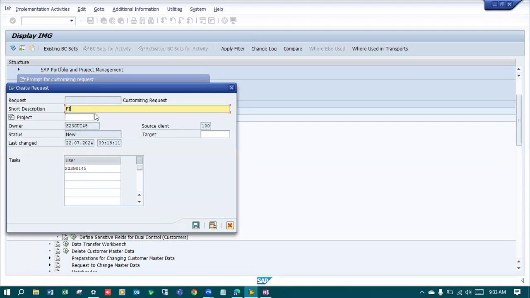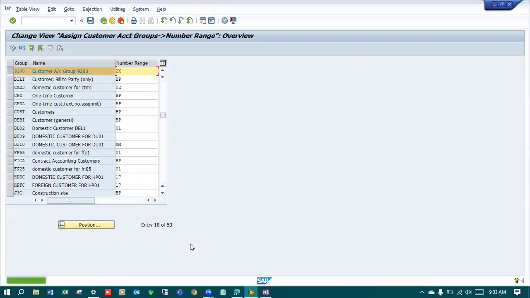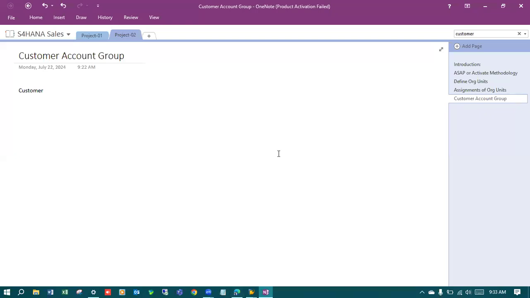In F5, we assign the number range for customer account group 9200. Save it. We are done with this customer account group. Okay, after this session, I'll share the customer account group link. You can have a theoretical overview.